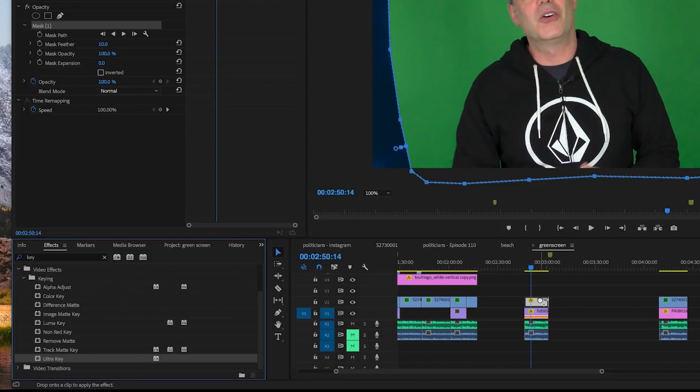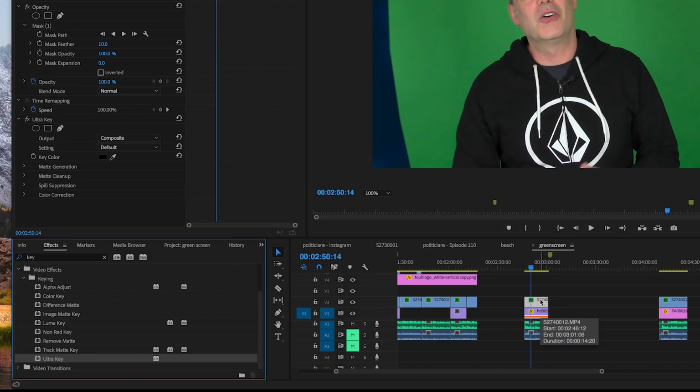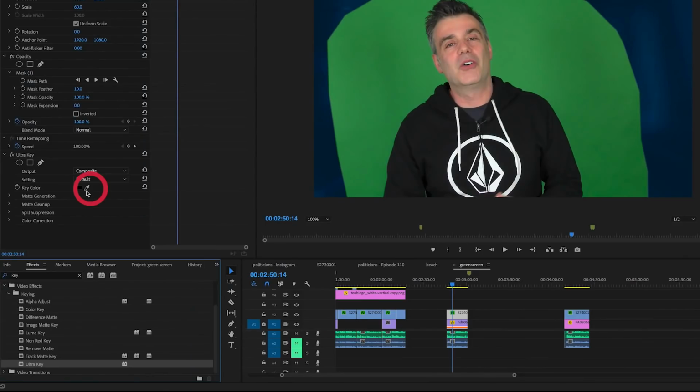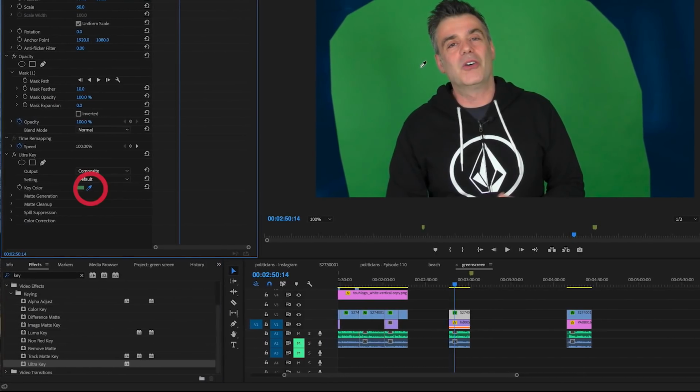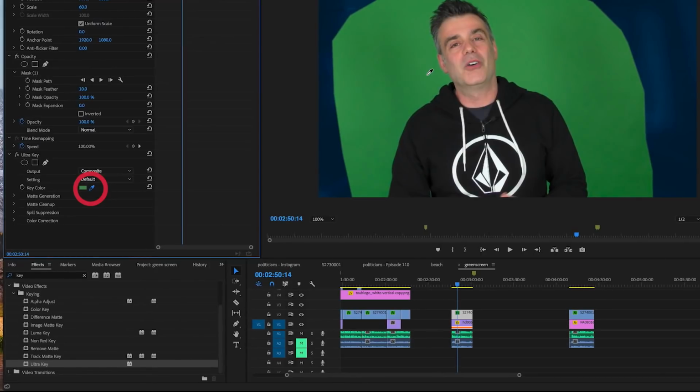And when I first do this, nothing changes. That's because I haven't yet chosen my key color. So on the left-hand side in the effects controls, you'll see next to key color is an eyedropper tool. I'll select that and I'll now go and place my eyedropper on the video footage window to the right.